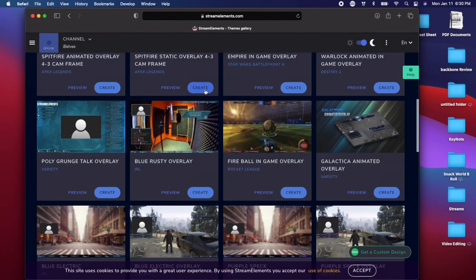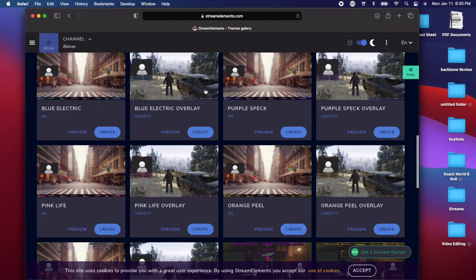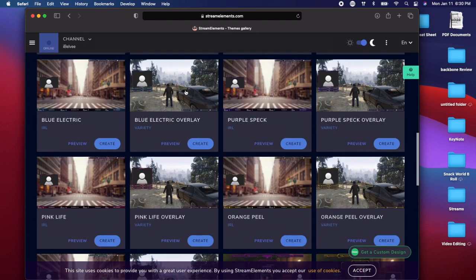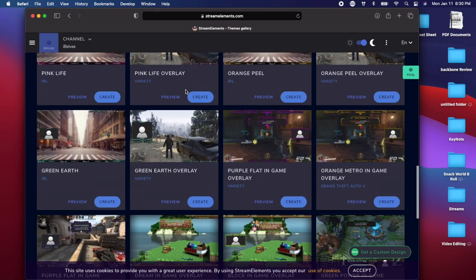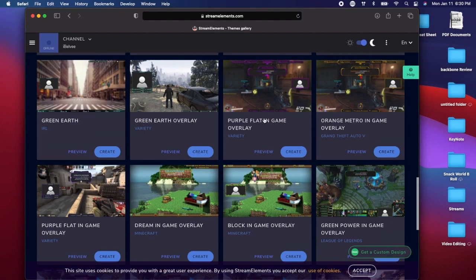So we're going to go ahead and scroll through and try to find a less, I don't know, let's go for this purple flat in-game overlay. This is the editor here.